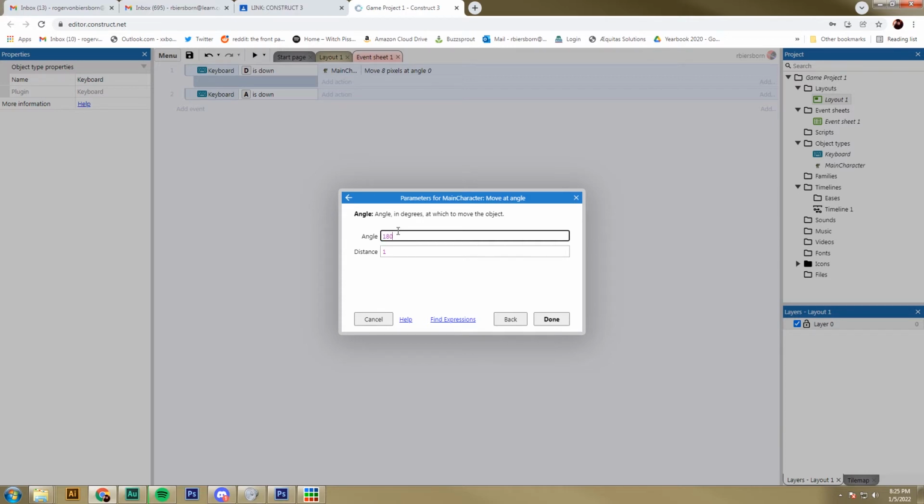The reason why it's 180 is a full circle is 360 degrees. And we don't have to get too deep into it, but the way Construct works is 0 is to the right, 180 is the opposite of that to the left, 90 is down, 270 is up. I can always show you those numbers later too if you forget about that, but 180 is to the left. And the distance, I would recommend doing the same speed that you did for the D key. So I'm using 8. You might have a different number there.